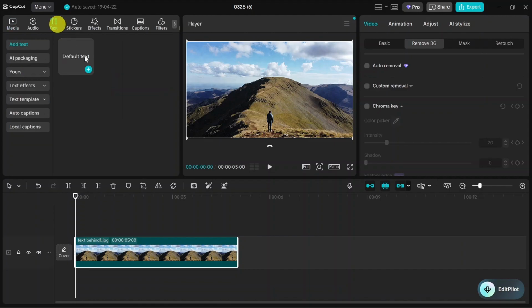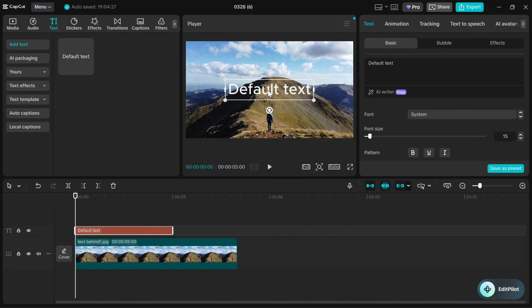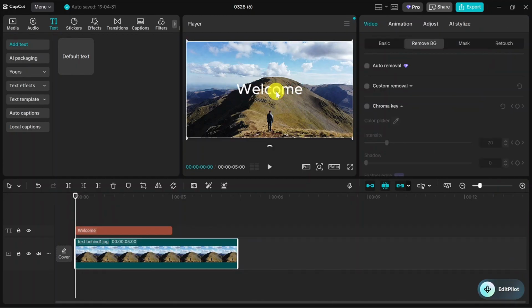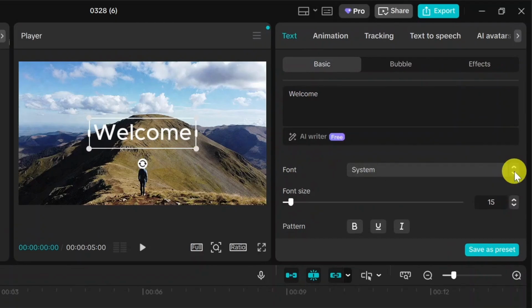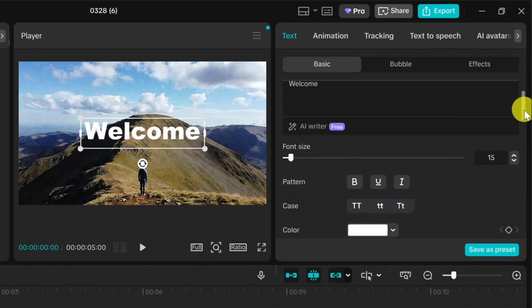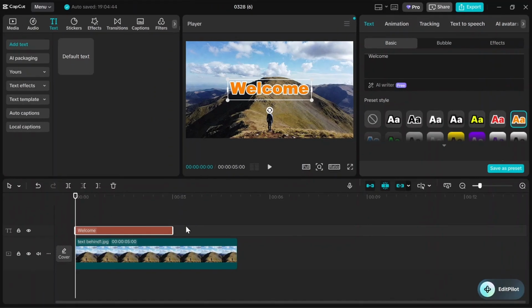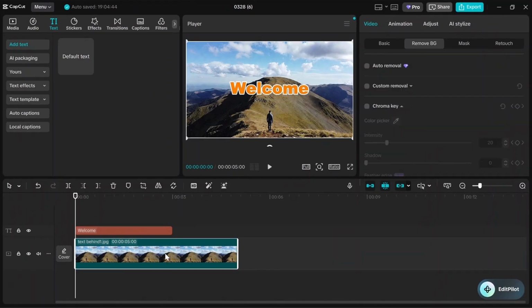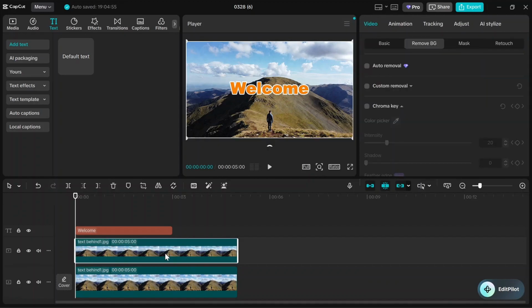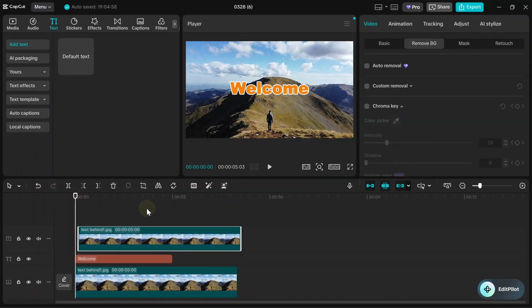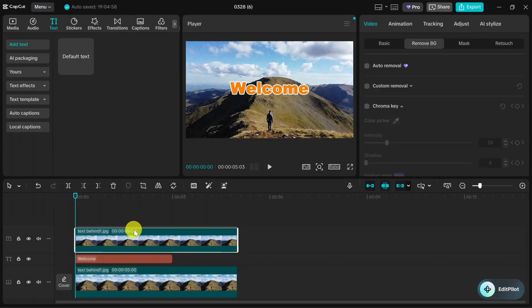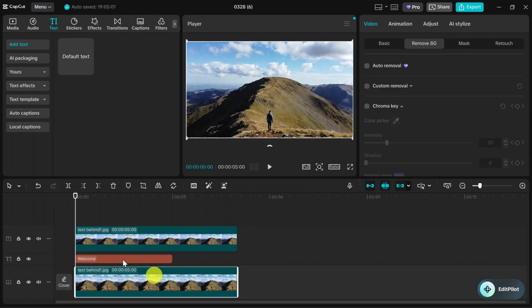I'll go to text. I'll add some text. Welcome. Go and change the font. Change the color. Now it is here in front of the hill. Now I'll copy, Control C, Control V. Let me move it here. Put it in between, text in between. This is image, in between there is text.